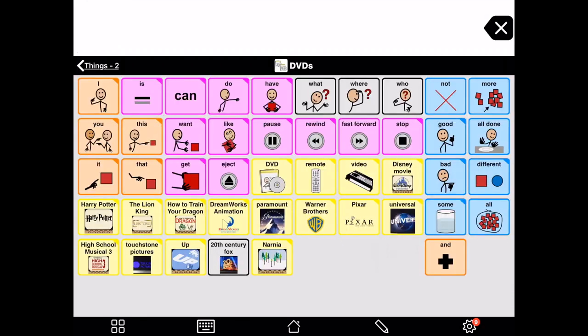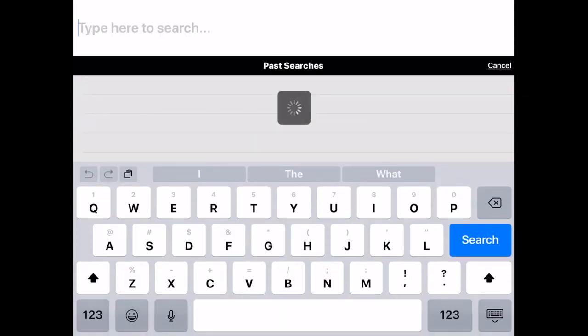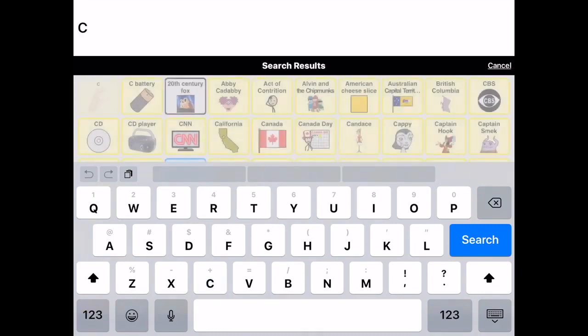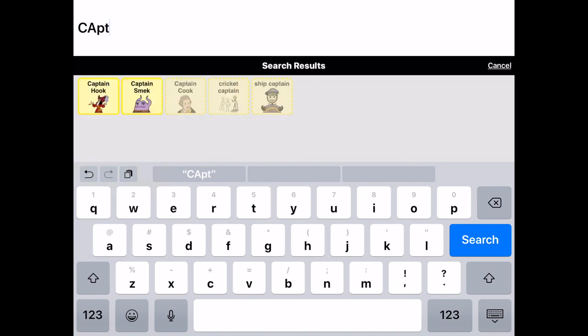Let's do another one. We're going to look up Captain Cook, but first, I want you guys to look what happens as we start to type in letters. So search. We'll do the first part. So C-A-P. Wait for it to load up. You can see as you type in letters that it pulls up options, things that you might be looking for. So you see Captain Cook there.